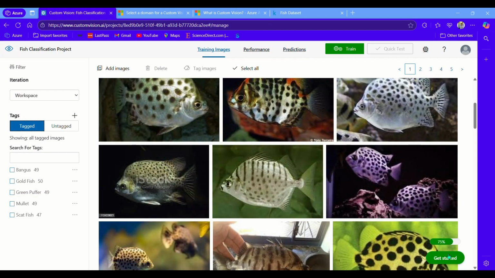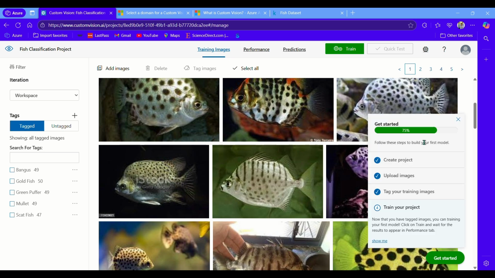Now you can see here I'm 75% done. So if I click on get started, I'll see the first step was to create a project that I completed. Then the second was to upload images, that is done as well. Then we had to tag our training images, that is done as well. So now we have to train our projects.